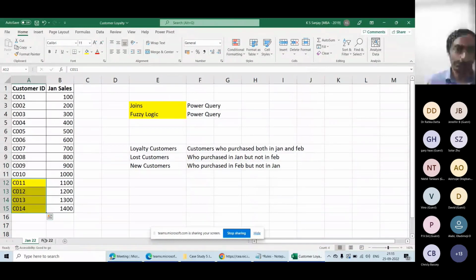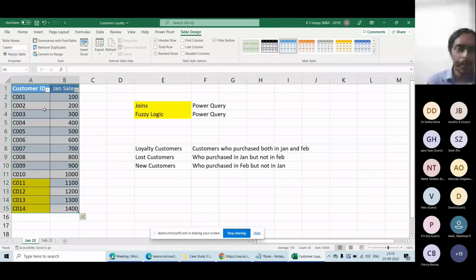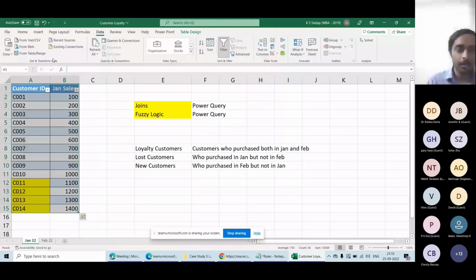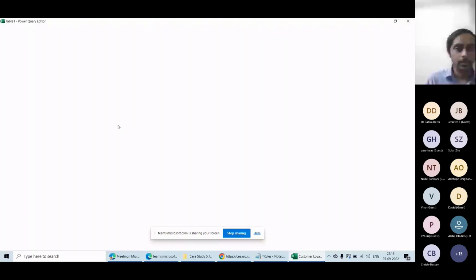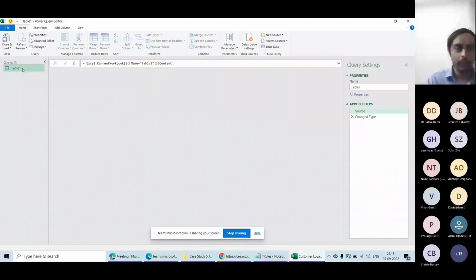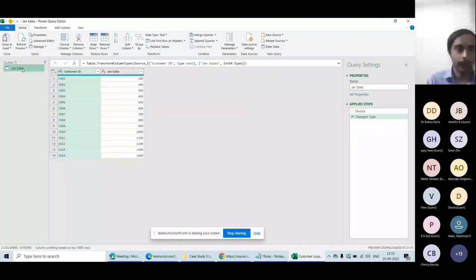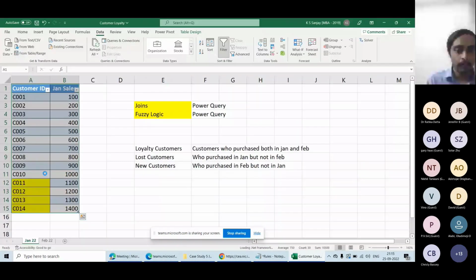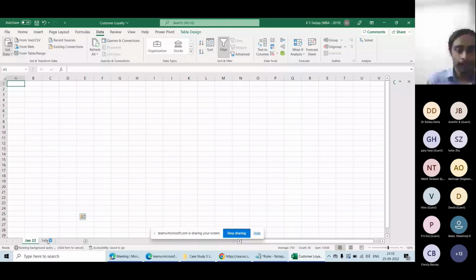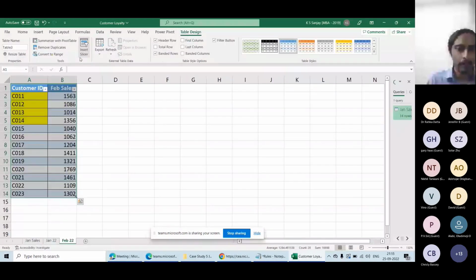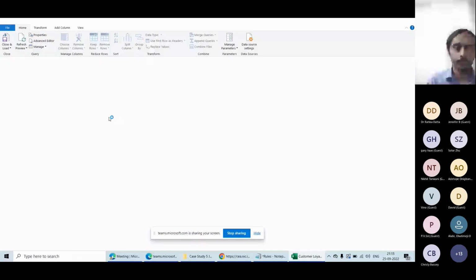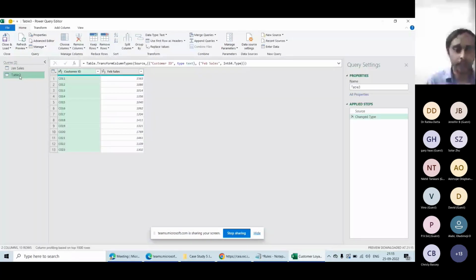I'll show you how joins work. First, I'll convert this into a table and bring it into Power Query. So this is January sales. Similarly, I'll go to February and take this to Power Query. Now I have my February sales. Now I have sales of 2 months, and I want to see the loyal customers.